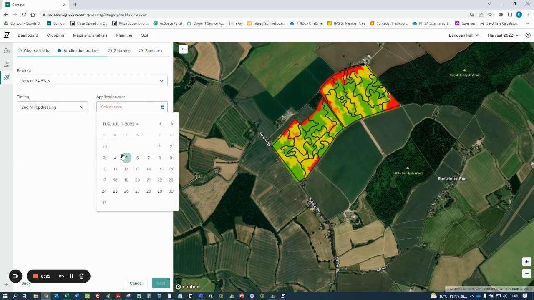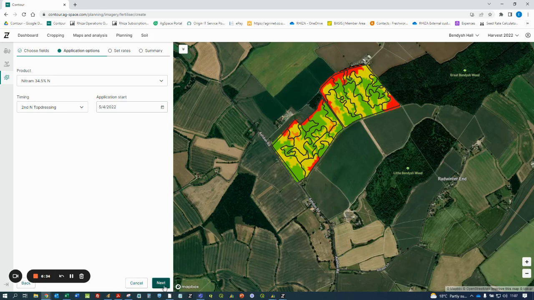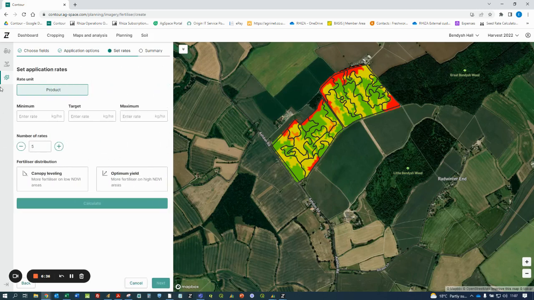We then require a date of application. This is an estimate to give a guideline to build into the nutrient management plan, but going forward we would like this confirmed back as an as applied. So I'm going to click my date and then go to Next down the bottom right hand corner.